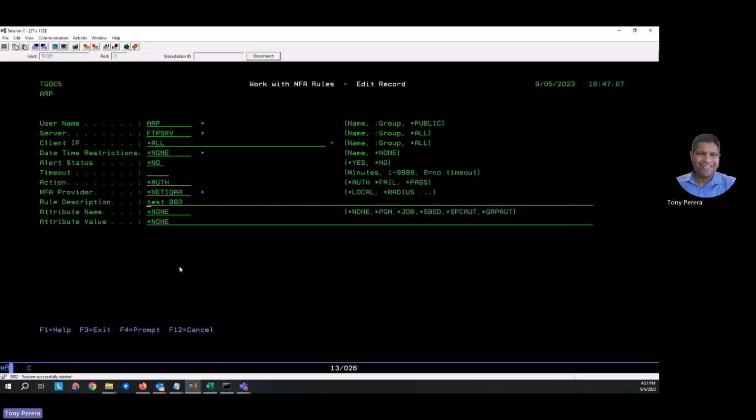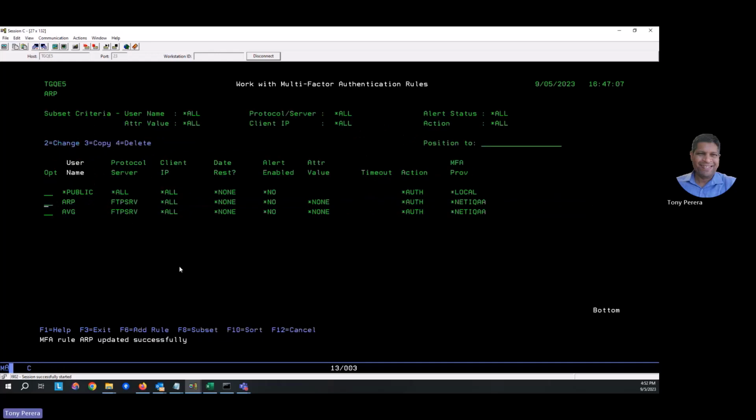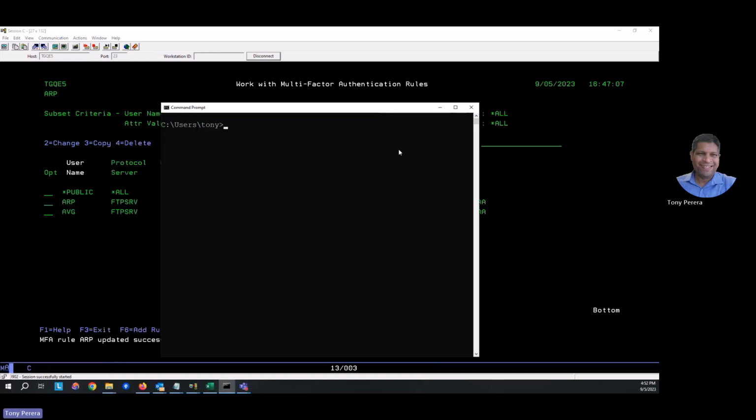All right, so once I get this configured, the rule and the user enrolled, what I will do next is attempt to connect via FTP to the server, TGQV5, and I'm going to enter my username and password.